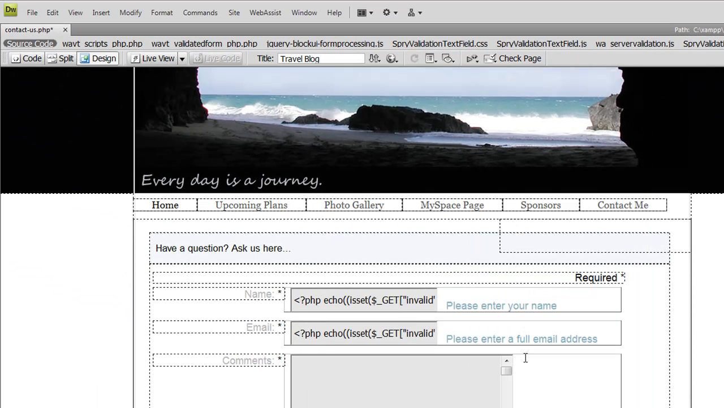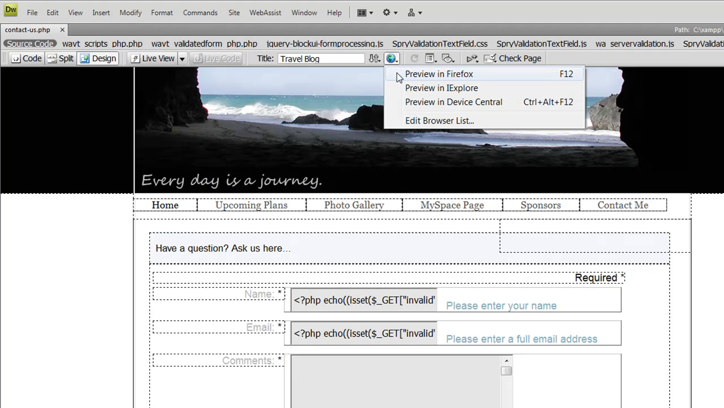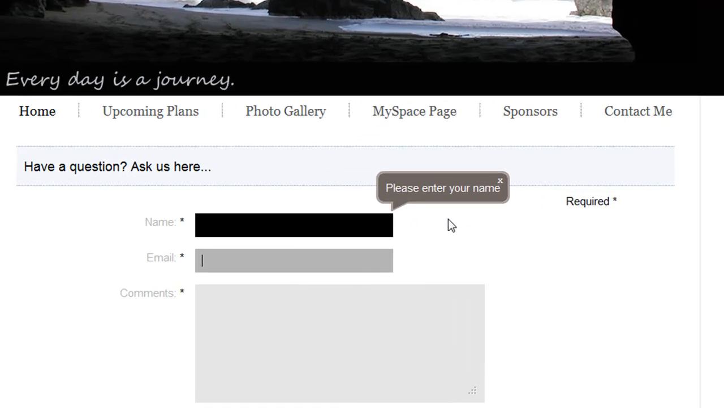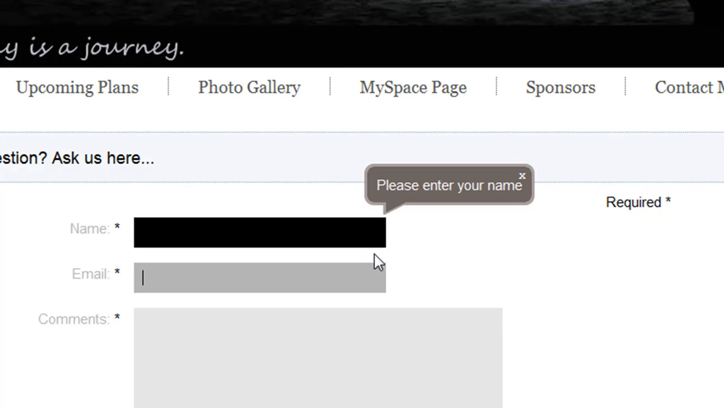So my form has instantly been updated, but I need to preview my page before I can see what the tooltips look like. So I'll simply save my page and open it in a browser. And now when an error message displays on my form, the tooltip appears instead of the error message that displays beside it.